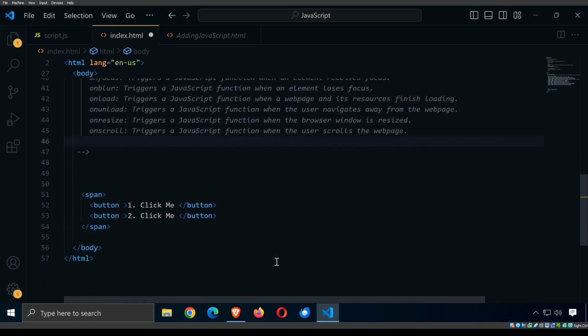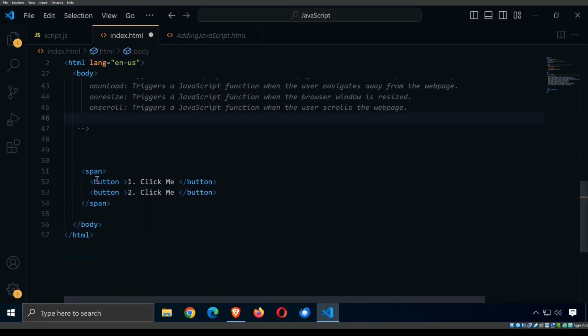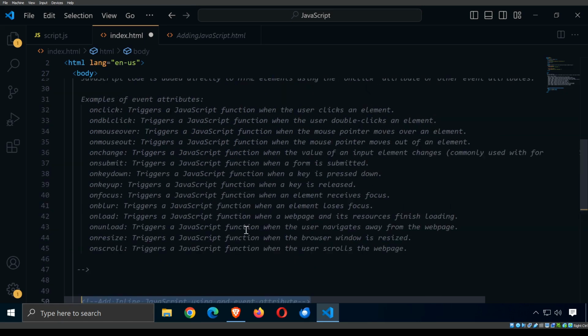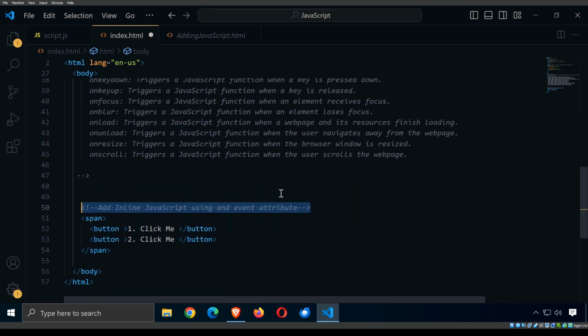So now if we come down here and we look at our two elements, we have two button elements, and what we're going to do is we're going to add some inline JavaScript to these button elements. So we're using an event attribute. That's going to be one of these things up here. These are all event attributes. And the one I'm going to use is onClick because it's the simplest one. And that's what we do with buttons. We click them. So we're going to use the onClick attribute, onClick equals.